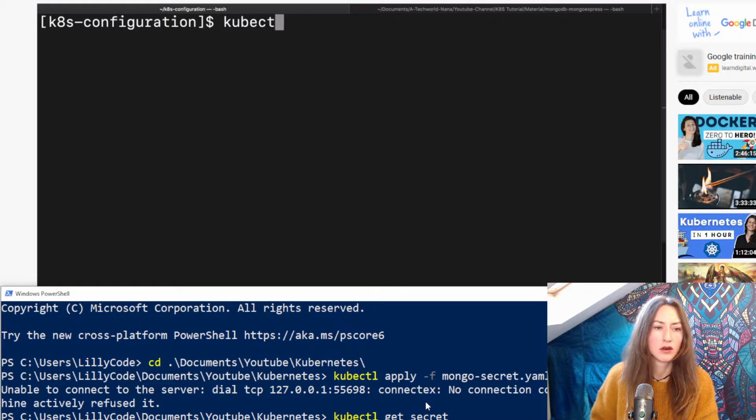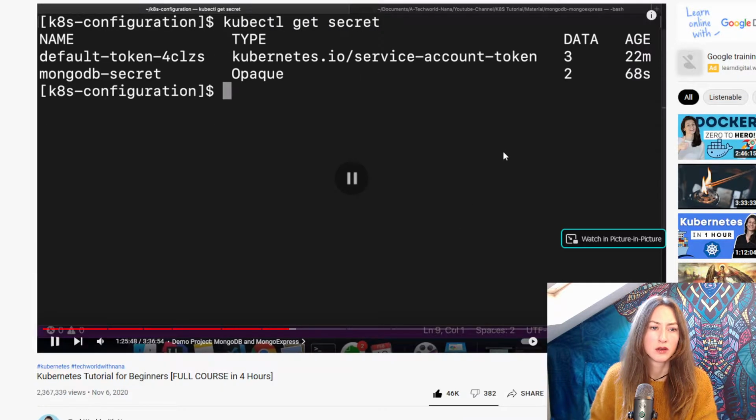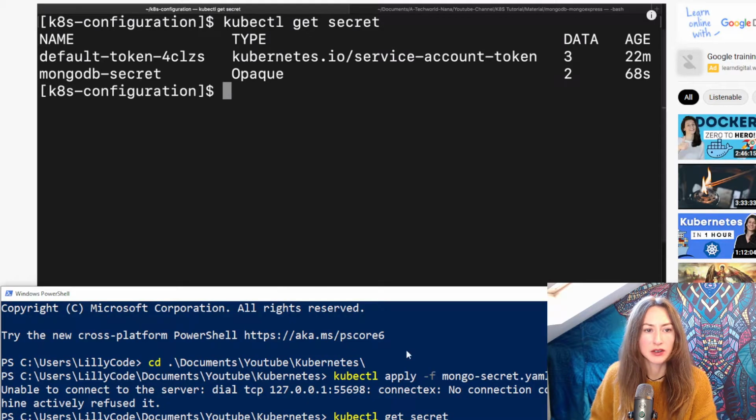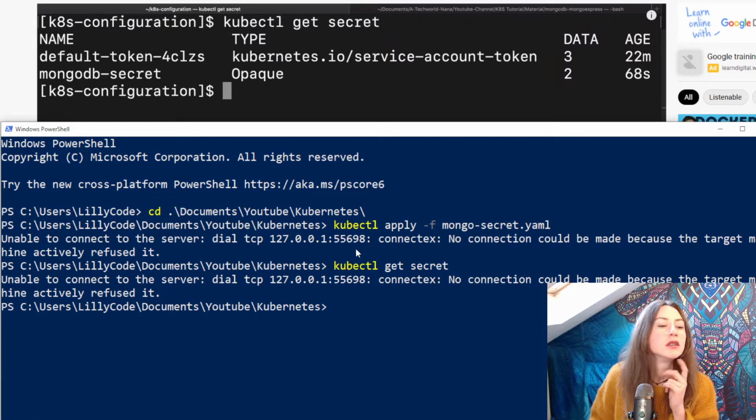So I'm going to do kubectl get secret, and okay, yeah, we still have that error. So I did create the secret, but then when I try to get it, I'm getting that it was unable to connect.